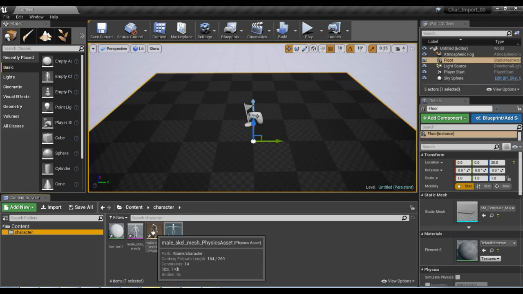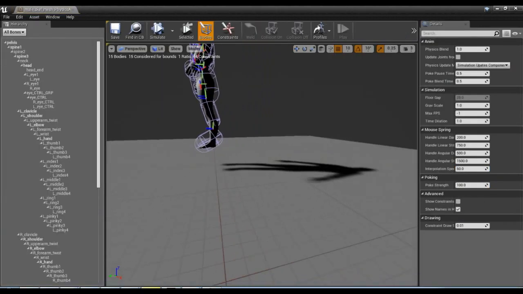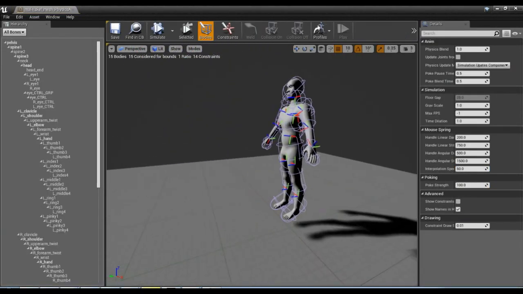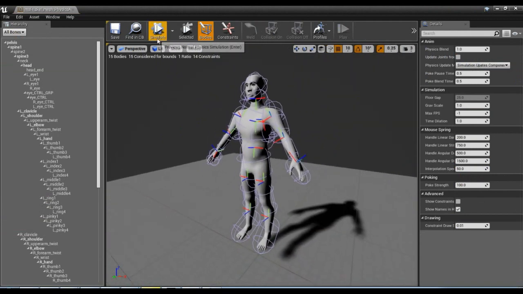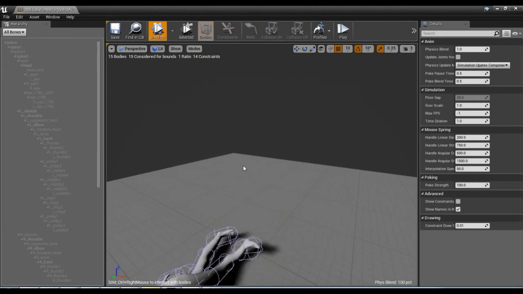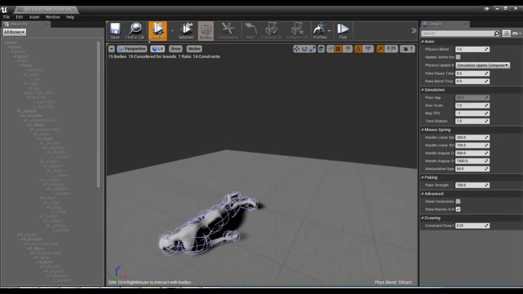If you want to look at the physics asset, this is what it looks like. This shows you all of the collisions that are going to happen for our character. You can even play it to see what happens. So that's him doing the ragdoll effect.